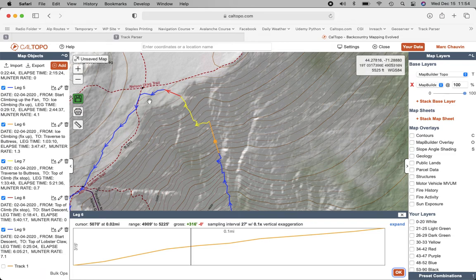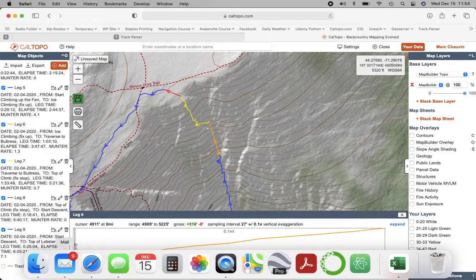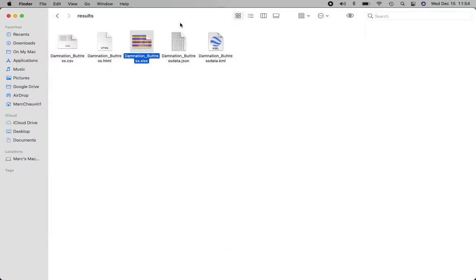Now, to continue on with the data set, if you're a Gaia user, the track parser will work with Gaia as well, but that JSON file that we put into CalTopo will not go into Gaia. The format doesn't work for Gaia, but this KML file does. The problem with the KML file is that the KML file doesn't have arrows on it.